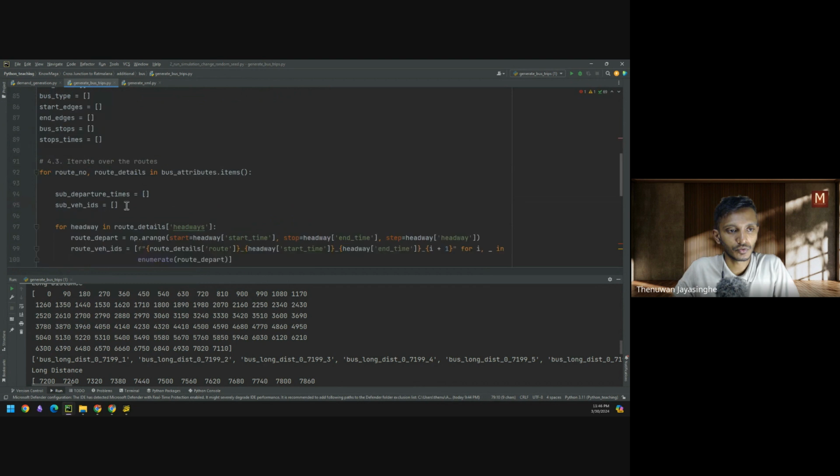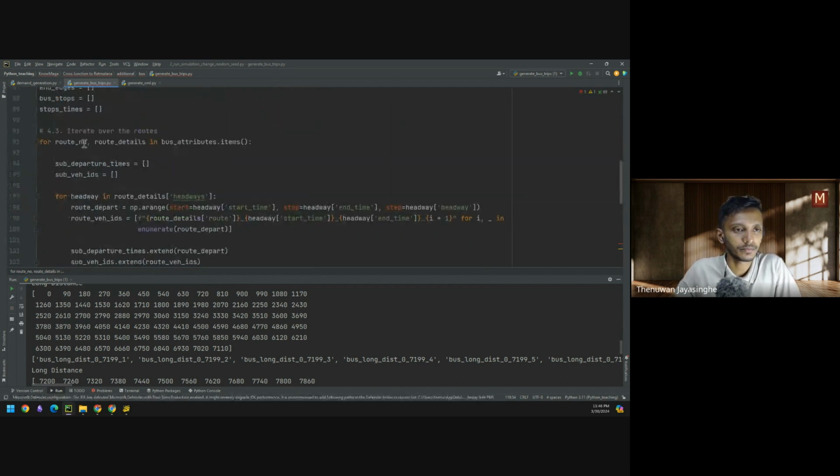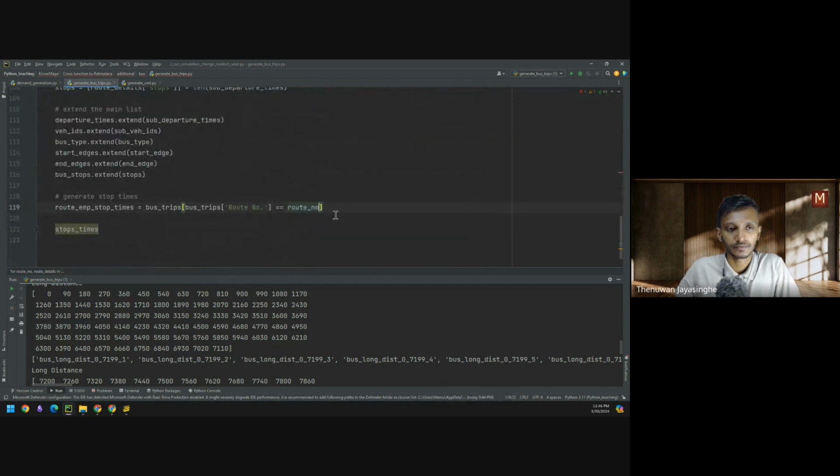So then, bus trips. From that, I can subset it by route number, right? So I'm doing a subset, and I get those particular times for a given bus route, the 12 times.